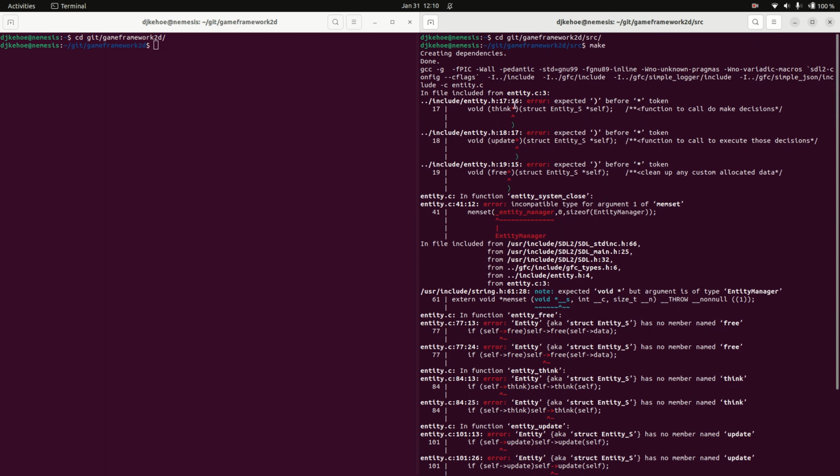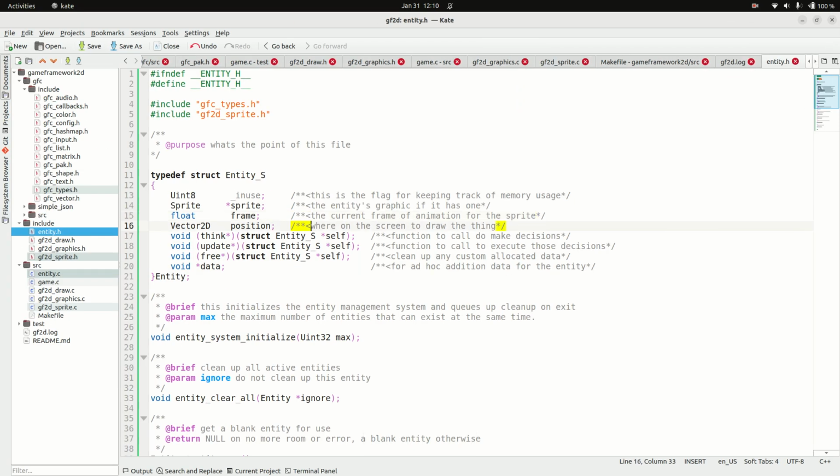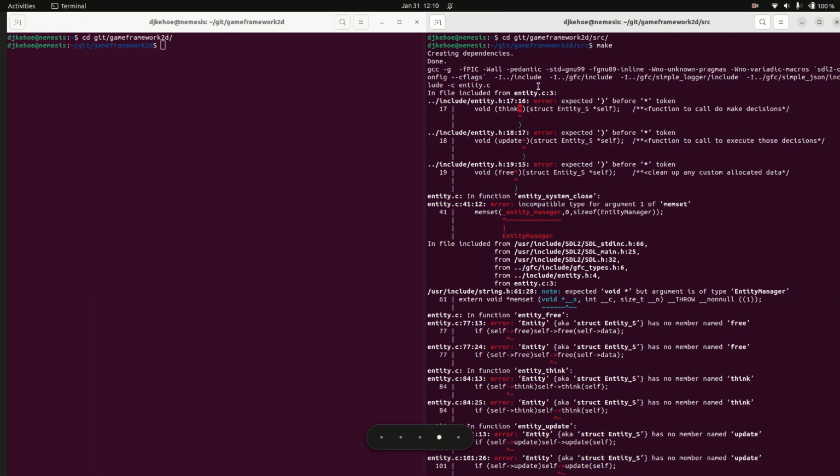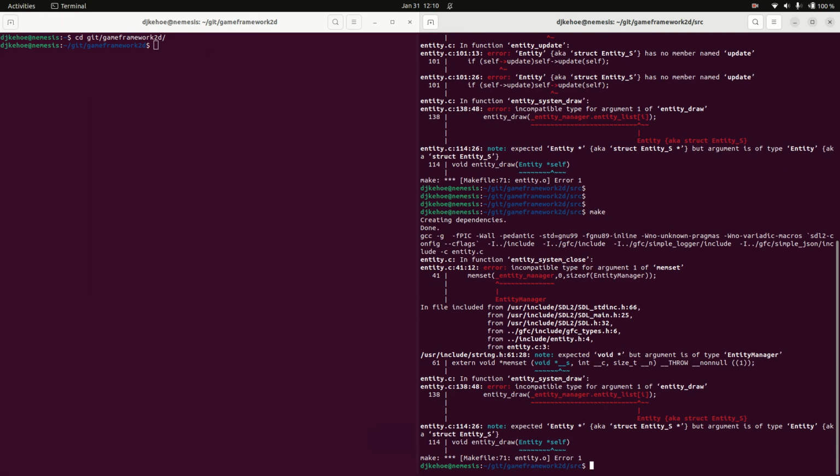I always forget where the asterisk goes to make a function pointer. It goes first. So we're just going to delete, delete, delete, star, star, star, save it, try that again. Oh, look, it cleaned up most of my bugs. Entity manager, it needs a pointer, not the thing.